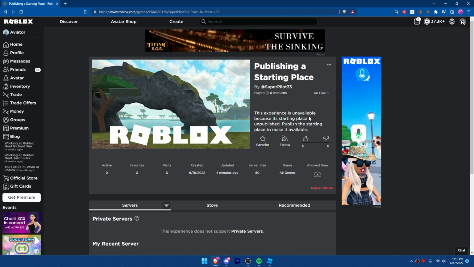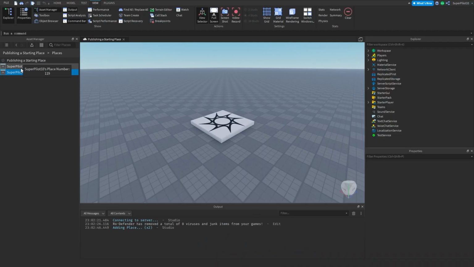So the last video I made on this didn't work for some people, and that's because of one critical factor, and I'll show you guys what that is. So basically a game can have multiple places. This one right here with the spawn location is the starting place. So real quick, I'm gonna show you guys exactly what to do to publish your starting place.